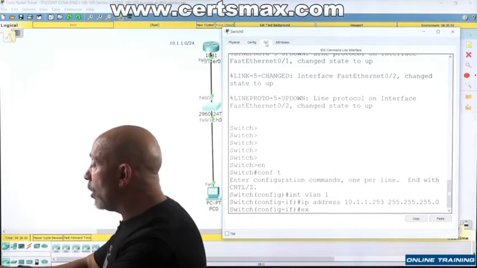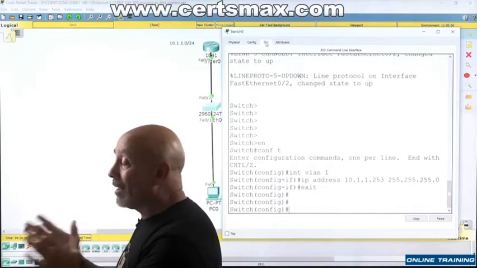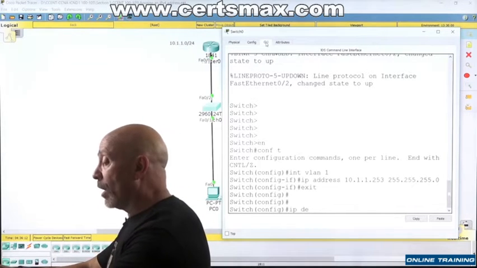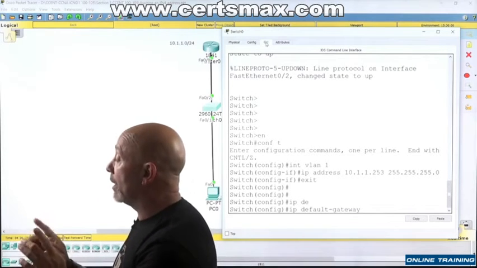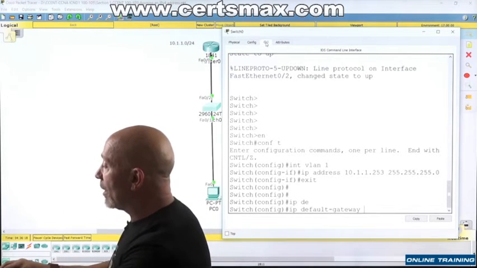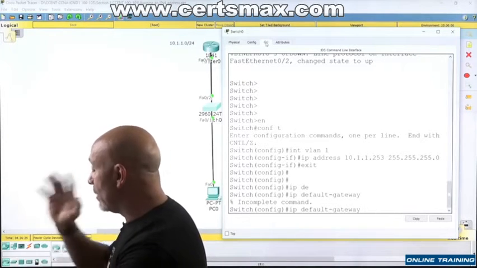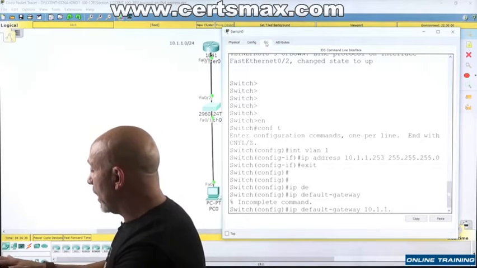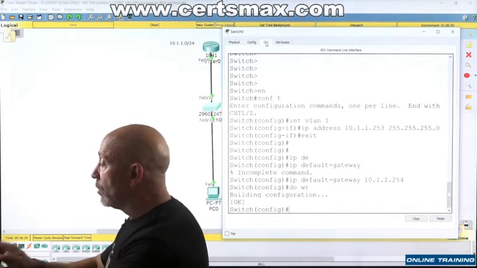Now, what you also need to realize, if we want to reach this switch remotely, we need a default gateway also to be configured. So we can do IP default, and I'm going to go ahead and hit tab, so it puts it in there for me. You can't do it in the test, I don't think. IP default-gateway, and then, oops, no, it's 192.1, no, why? I've got that number stuck in my head. 10.1.1.254. Okay, done.